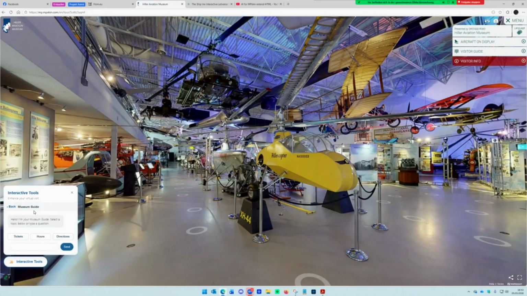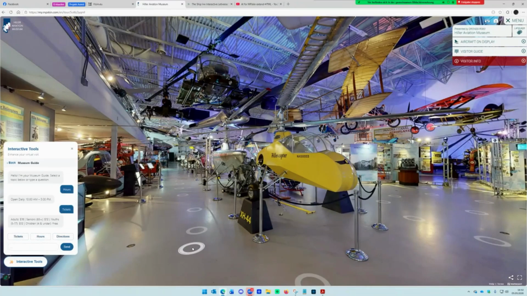Here we even have an AI guide, so an own custom AI inside of this tour where I could go and then ask different questions. For example, the opening hours and so on, how to get a ticket. And again, all of this just done through Extend HTML, no need for external software, no need for anything like that.